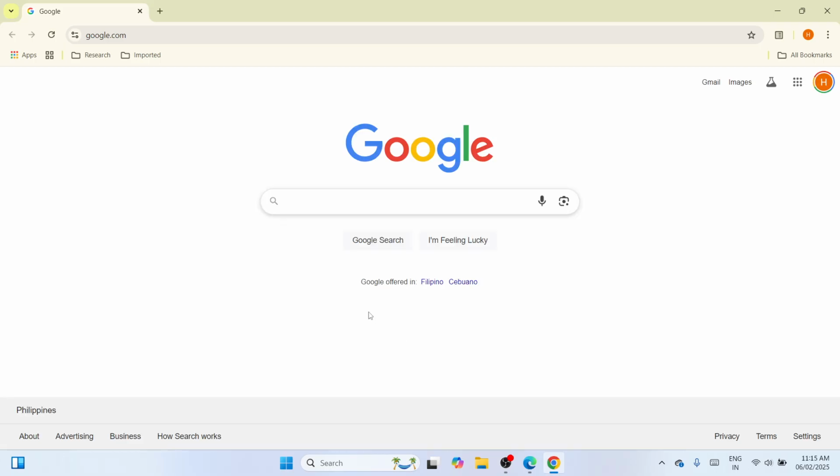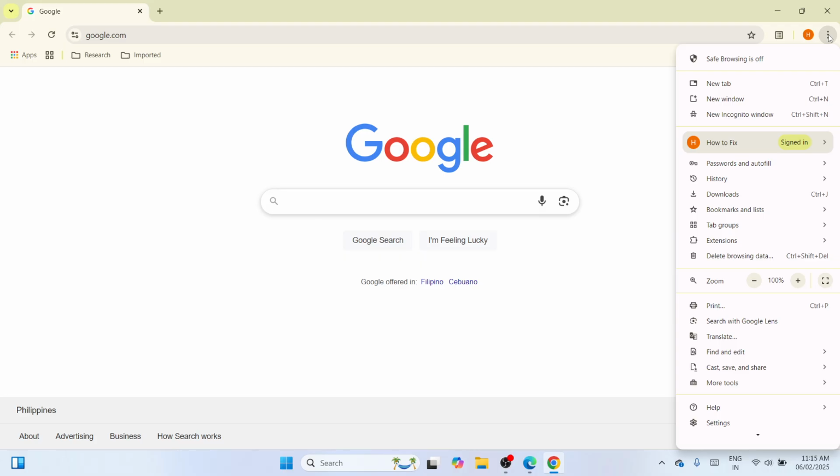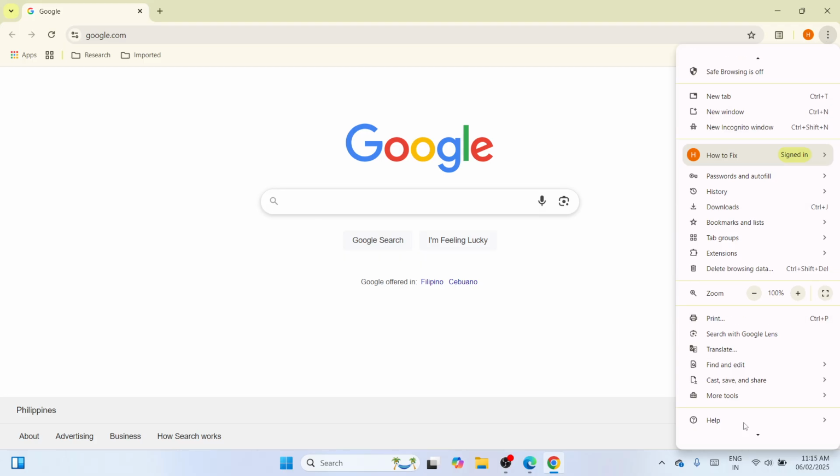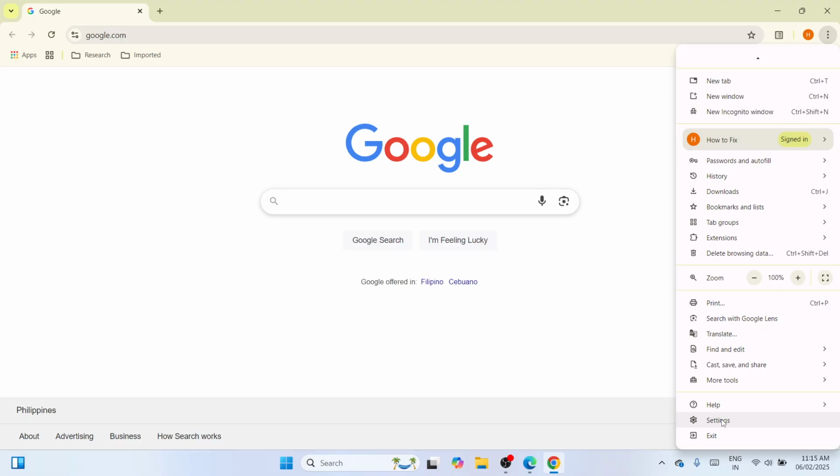First of all, you need to bring up your Google Chrome browser. The moment you have opened it, please navigate to the top right corner. You can see there are three dots. Click on it to customize and control Google Chrome. Once done, you need to scroll down here and go with Settings, which has the gear icon.